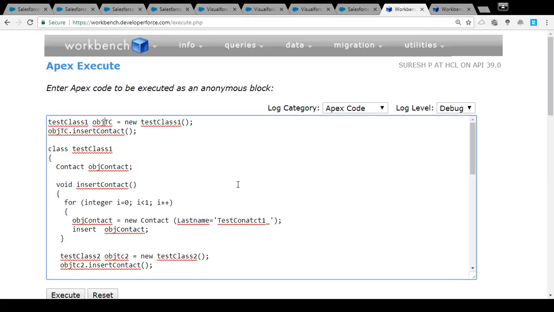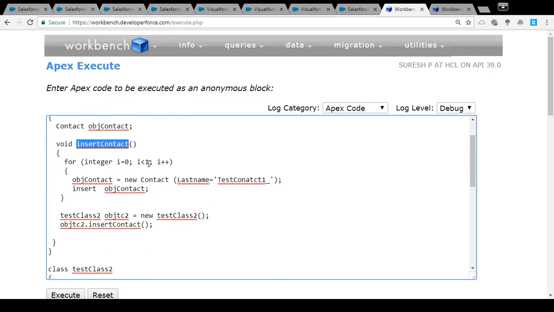Instead of the view page, whatever we write to invoke the class, I have done the same in Workbench. Here I have a class, test class 1. This is the class that will be called, and in it there is a method called insert contact. When this gets invoked, I am updating only one record.